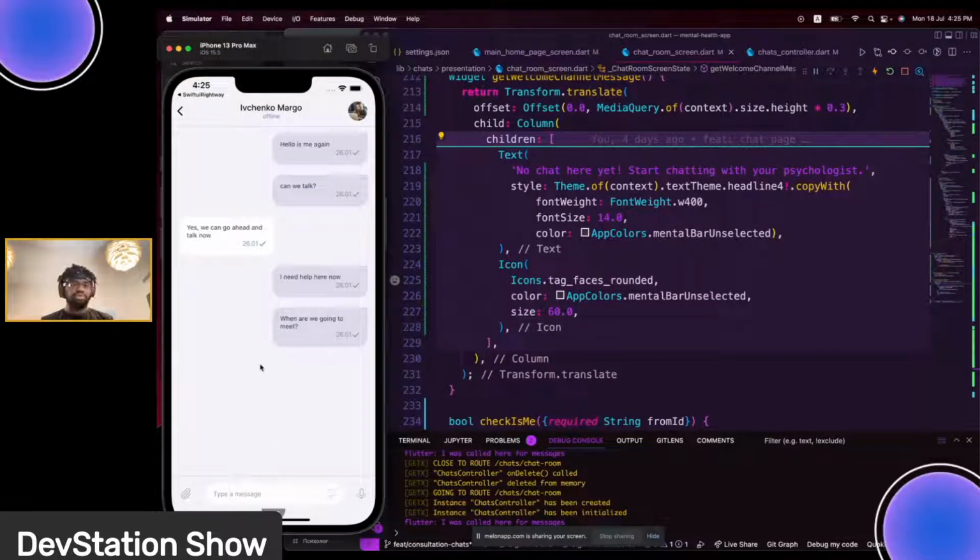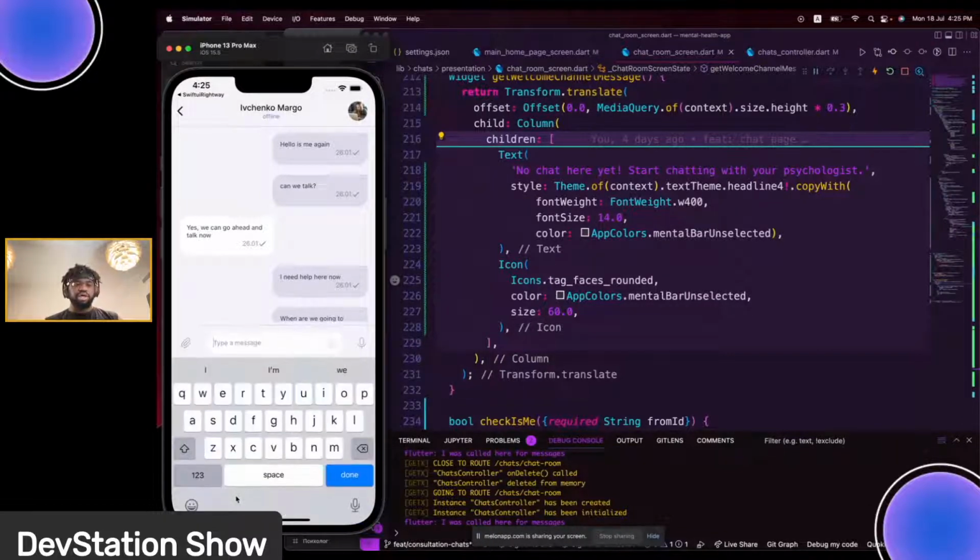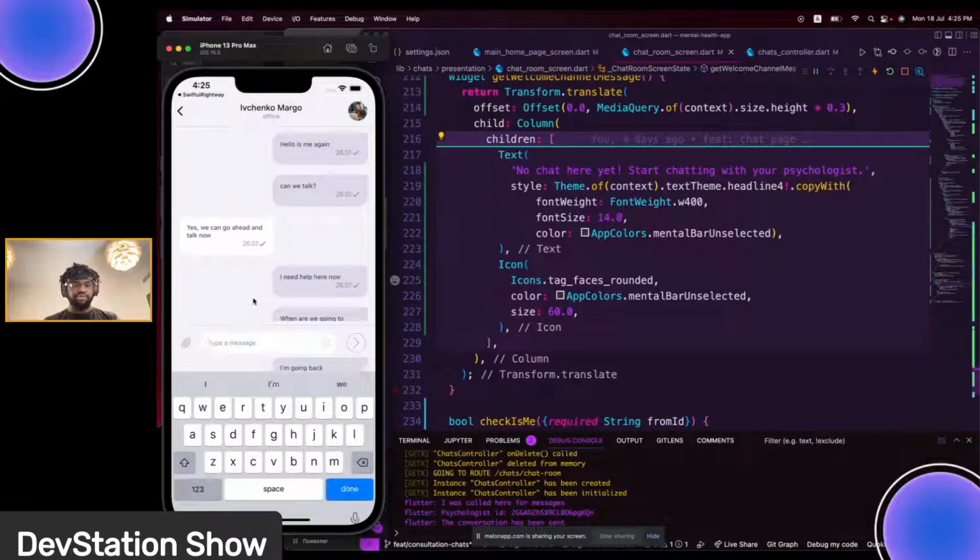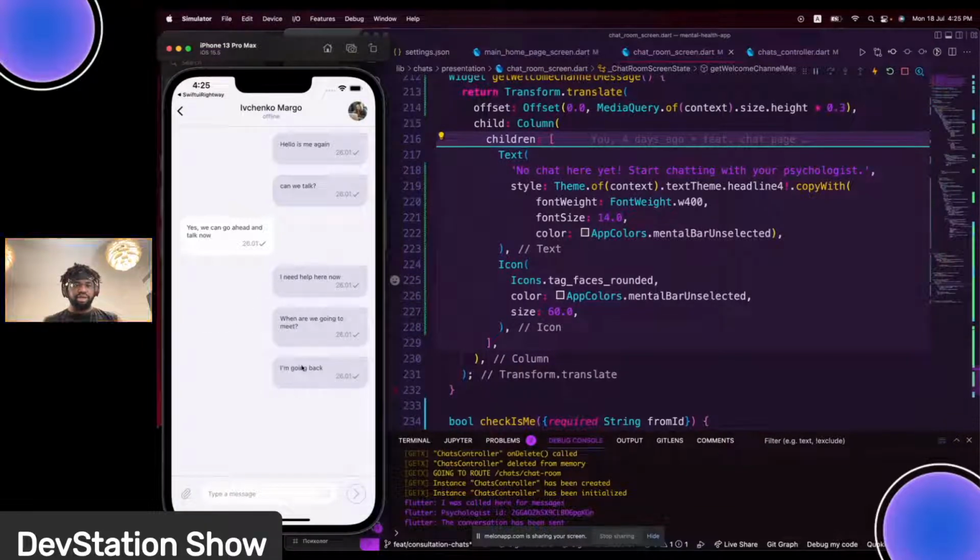So basically, what we're trying to accomplish today is this: if you type a chat, let's say something like, okay, and send that, the chat is sent, and you can confirm that here. But this time is not correct. We haven't been able to fix this time right here.